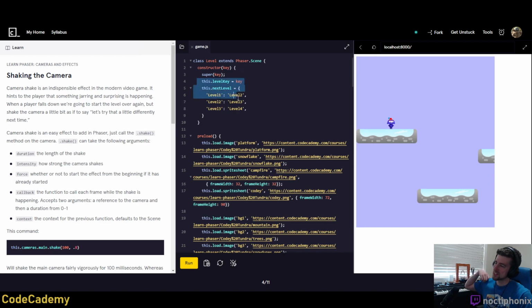I don't know, you got all that. What is all this? Tell us what this is. Okay. Camera shake is an indispensable effect in the modern video game. It hints to the player that something jarring and surprising is happening. When a player falls down, we're going to start the level over again, but shake the camera a little bit, as if to say, let's try that a little differently next time.